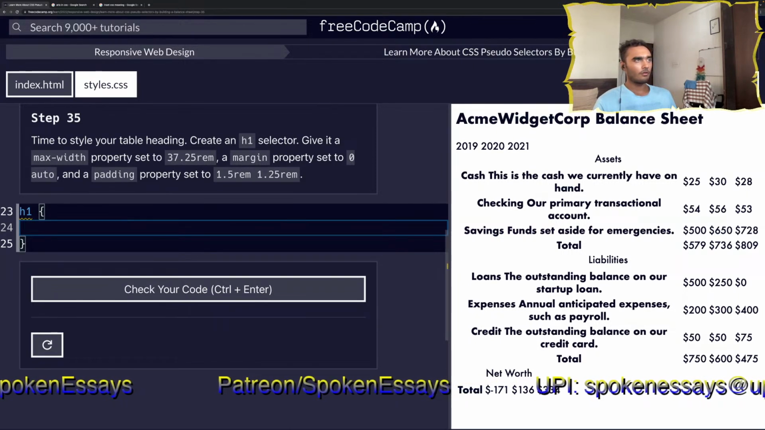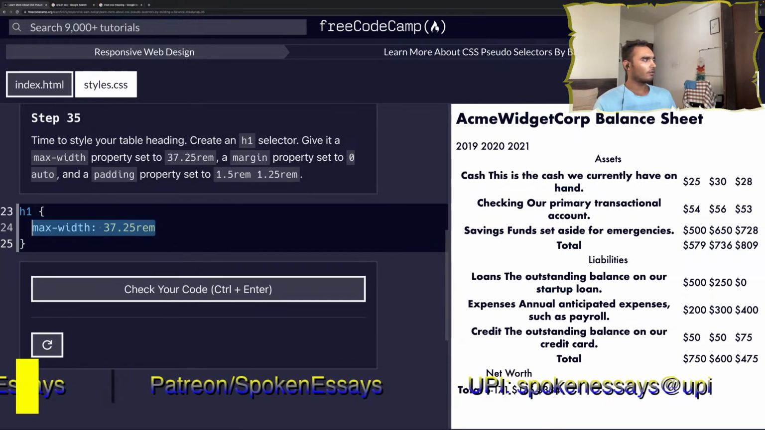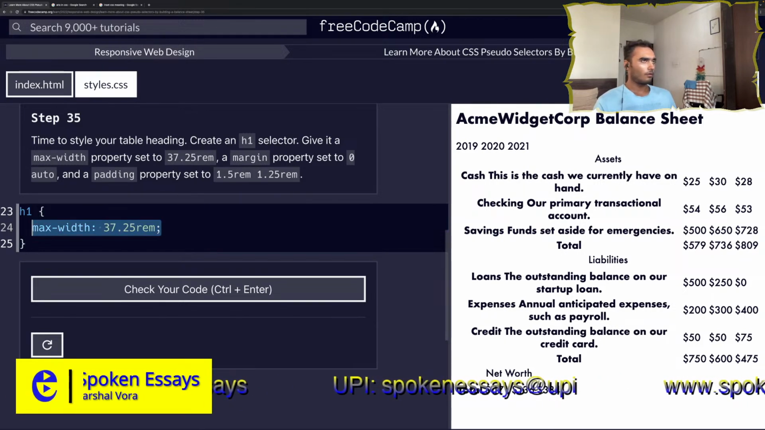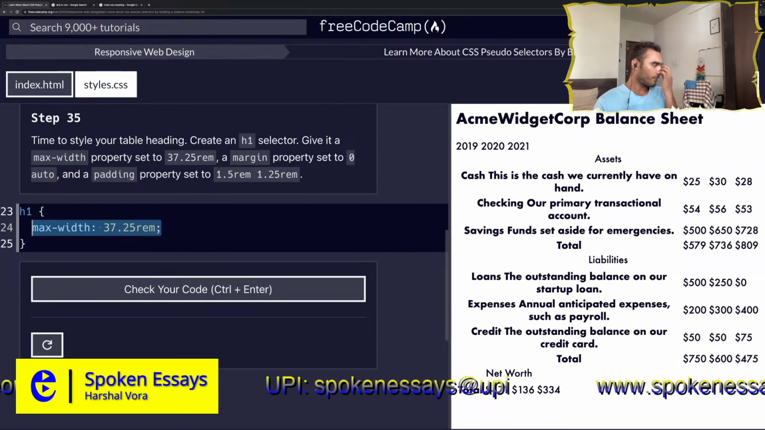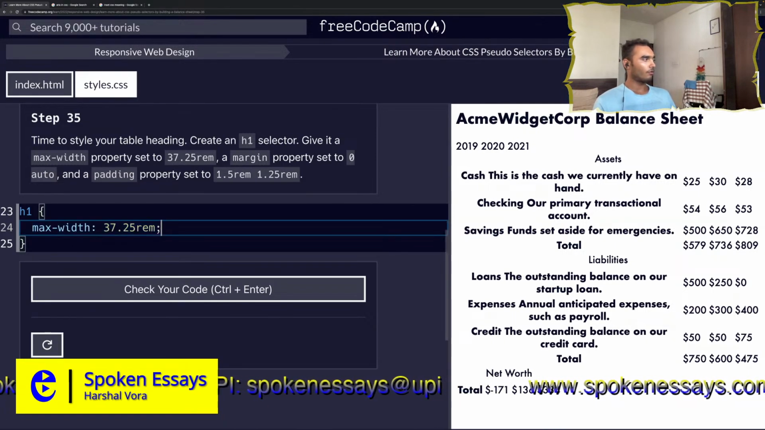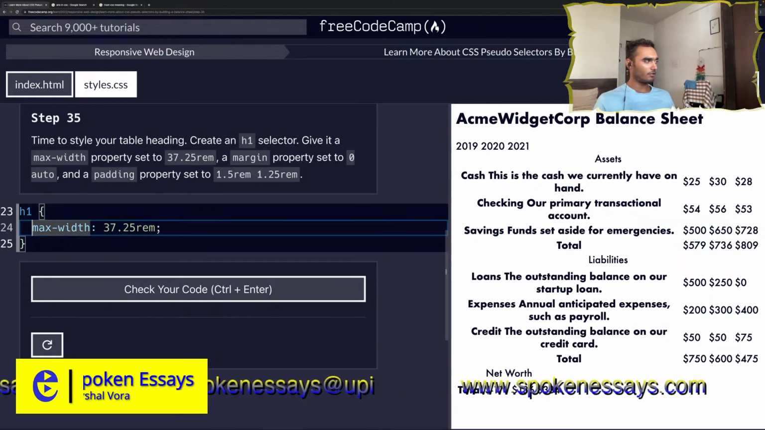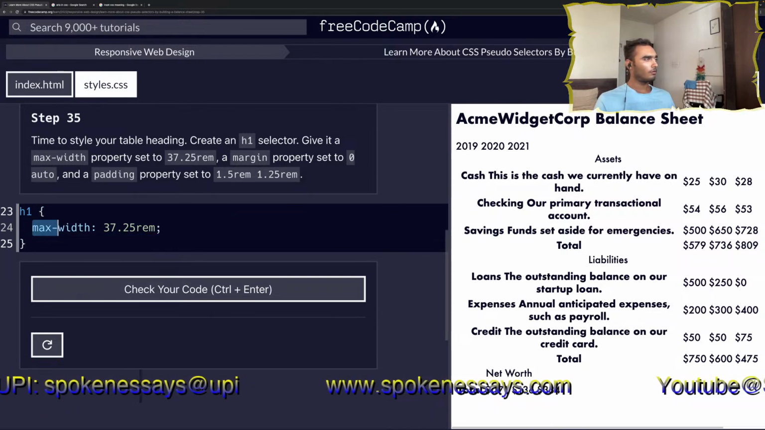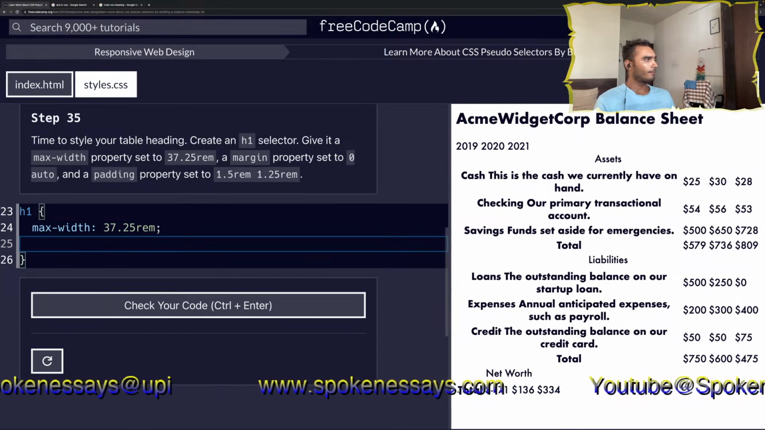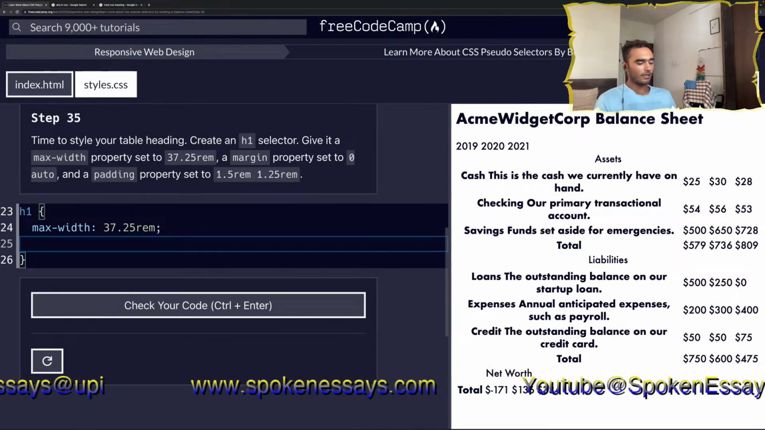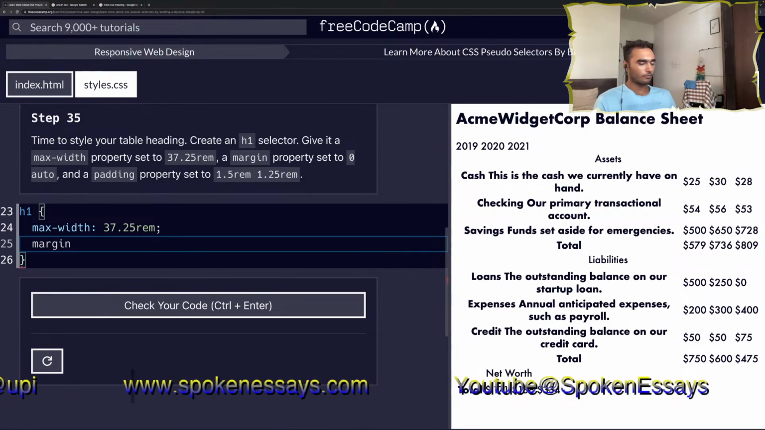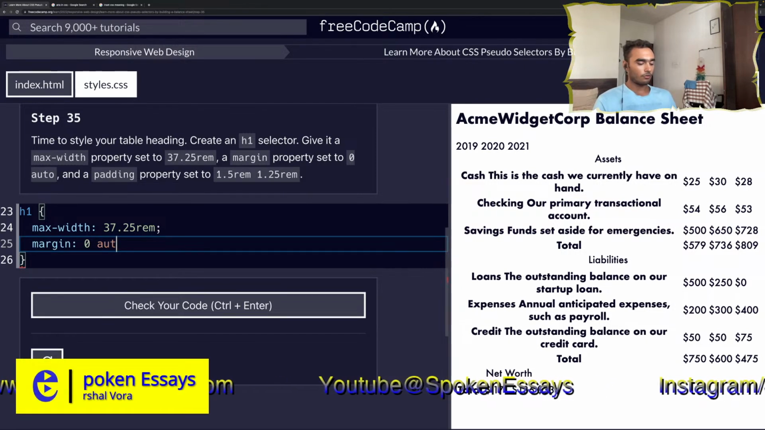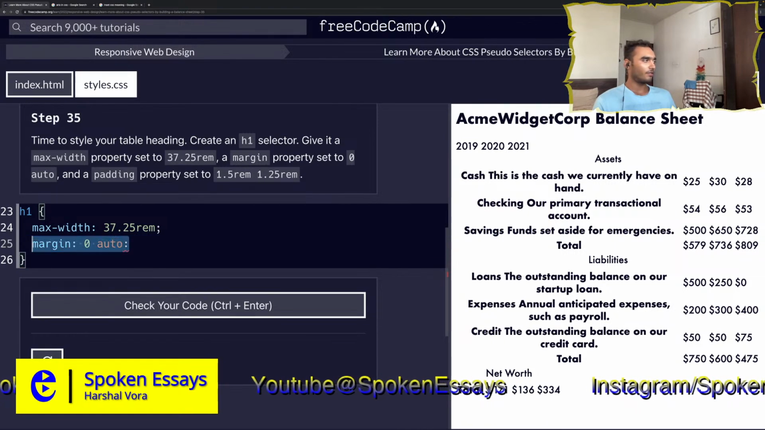What was it before? There's no change. Why? Yeah, because it's max width, not minimum, or width. What if I were to change this to width? No change so far. Okay. Then we'll add a margin property. Margin property 0 and auto, so that means it will be in the center.